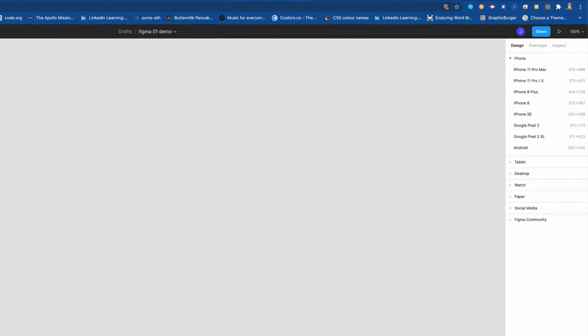As soon as you activate the frame tool, you look way over on the right-hand side, and you're going to see all of these presets for different sizes. Right now, it's probably going to open up to phone, and it doesn't have the iPhone 12 yet, and that's okay. It's got some iPhone 11s, 8s, SE, Google Pixel, Android, tablets, desktops, watches, paper. There are several things that you can do here, but let's just go with a phone size.